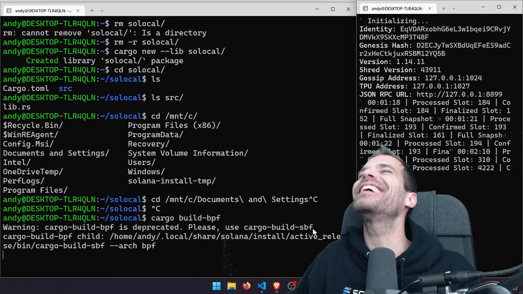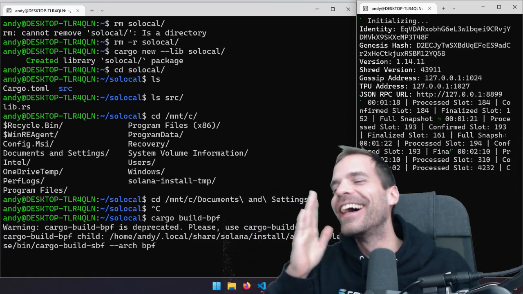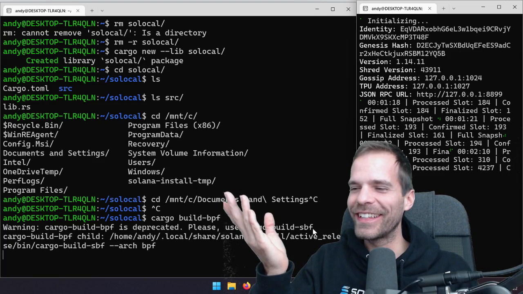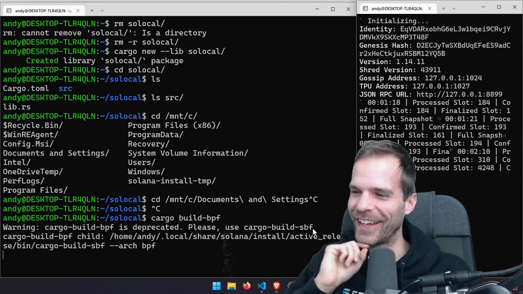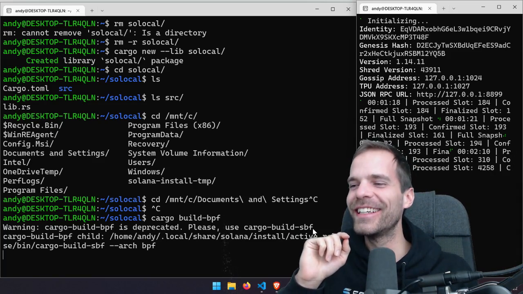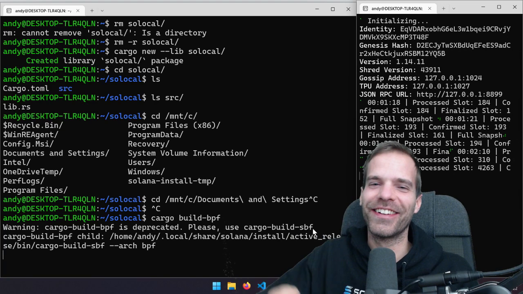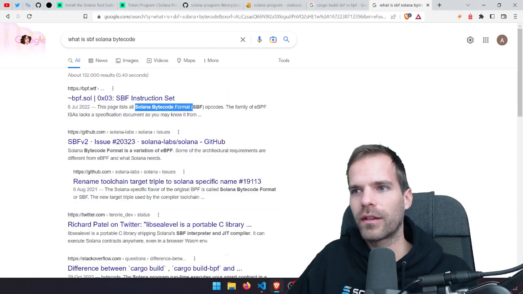SBF? But that's Sam Bankman-Fried as well. Oh, yes, that makes perfect sense that Solana has that abbreviation for its bytecode now. SBF. Not controversial at all. Solana bytecode format, I think, is a variation of eBPF.